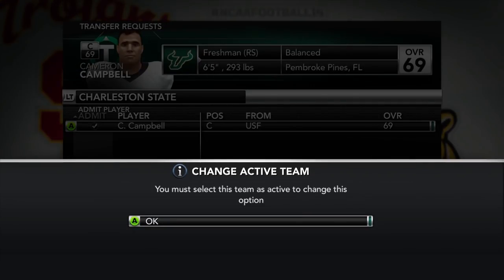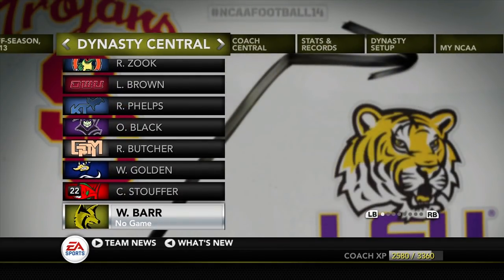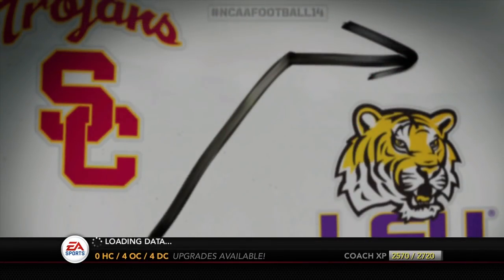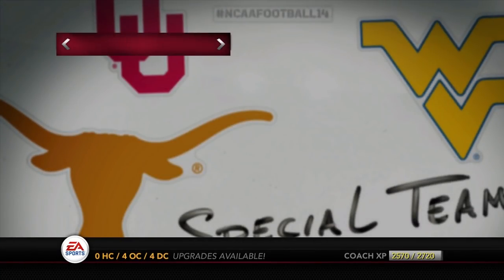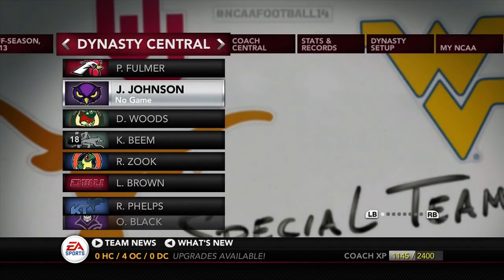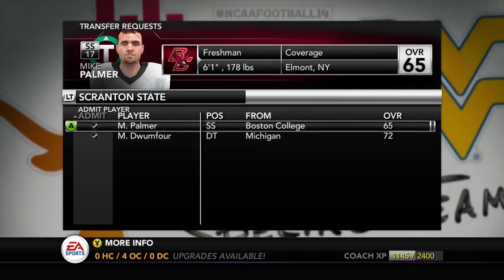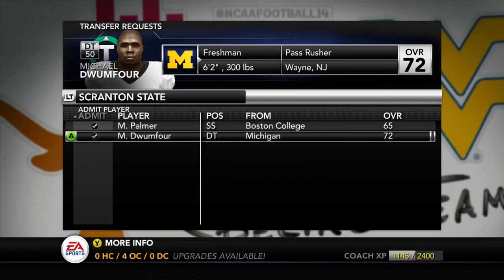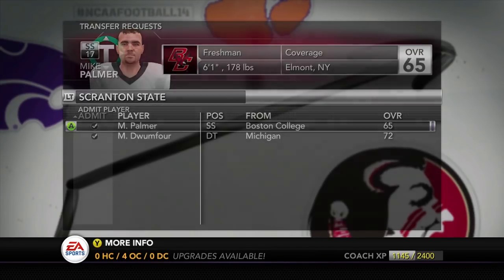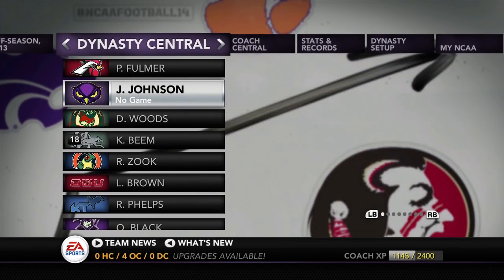Daytona State does not have any. Cameron Campbell wants to go to Charleston State. He is from South Florida, so interesting transfer request there. But in order to make sure we're signing these guys, I want to go to each team and take a look. So Clarksville has nobody. Let's go to Scranton State, check them out. They've got 2 guys. So strong safety from Boston College and Michael Dwumfor, freshman, 72 overall from Michigan, wants to go to Scranton State. So that's a big bump for Scranton State for sure, a big boost.